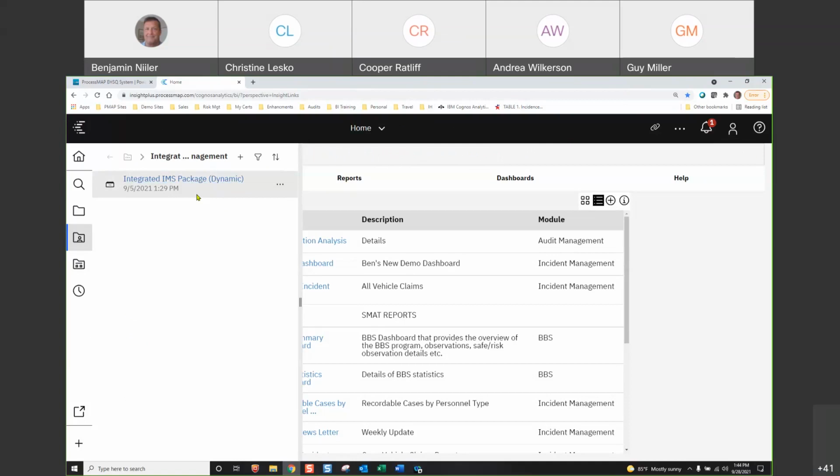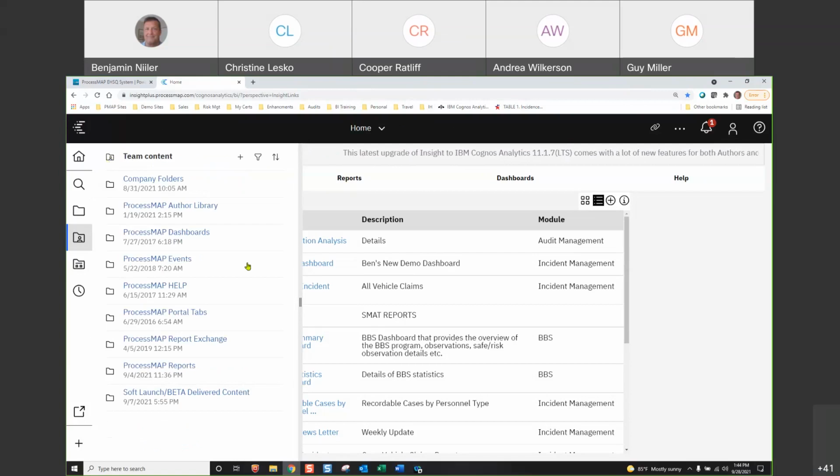So, yeah, we'll get back to the actual process. I kind of took a little side turn into creating a dashboard so you could visualize what was in those data packages and author library. So this is really important for authors. Okay. All right. Next, process map dashboards.